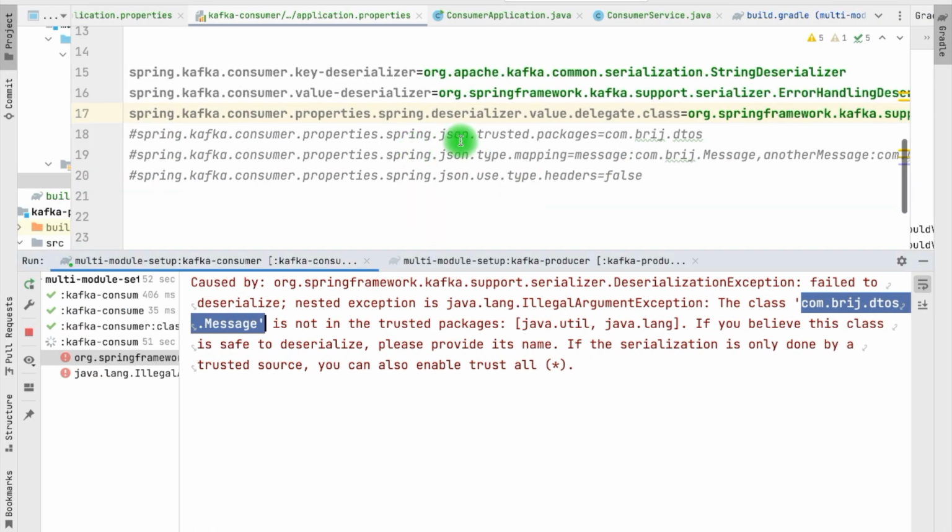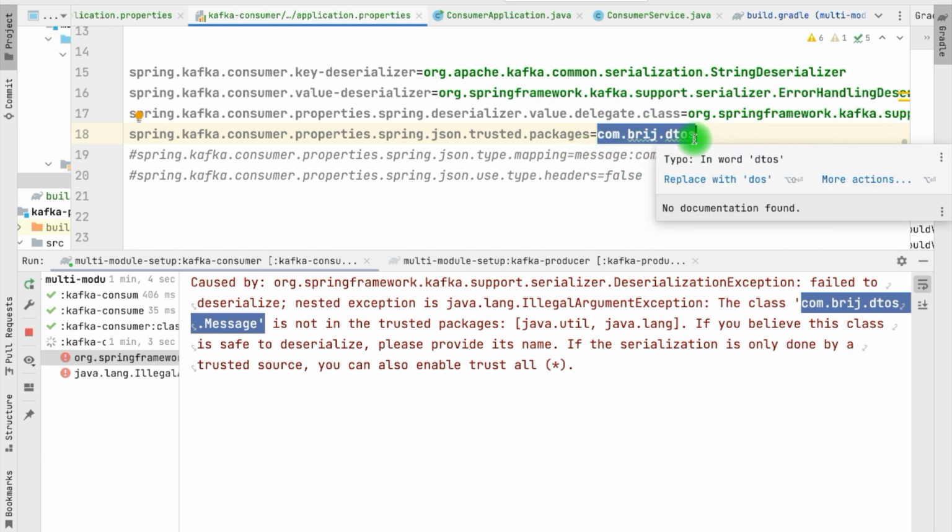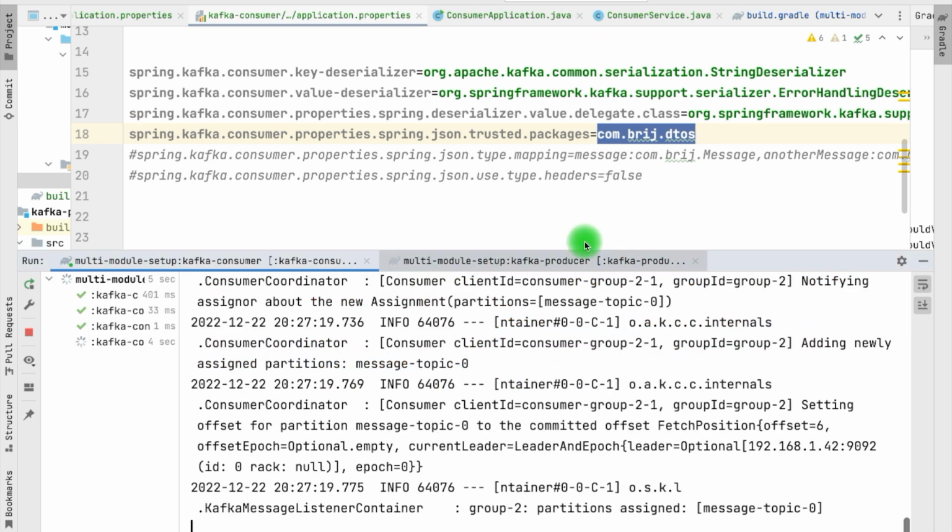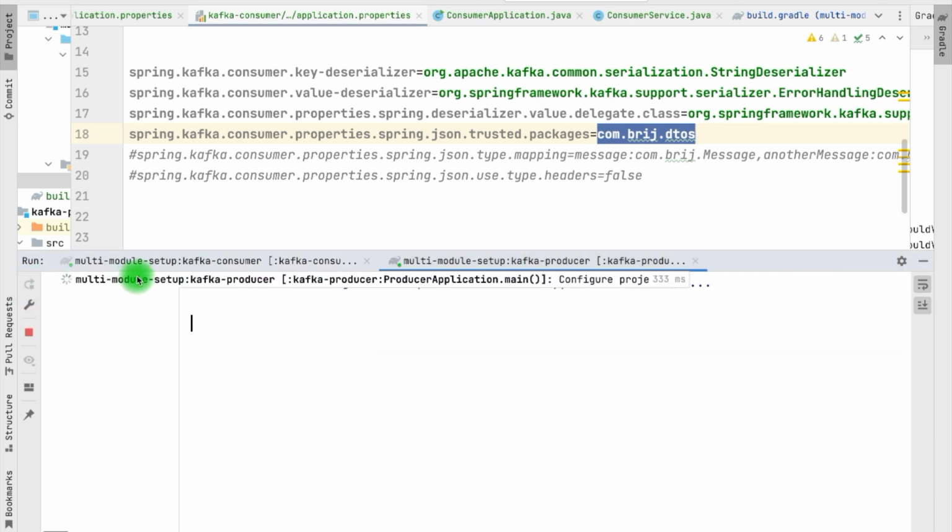For that we have the property spring.json.trusted.packages, and here we can define the package that we want to trust. So any message coming with the header com.bridge.dtos should be trusted by our consumer. Send the message from the producer.